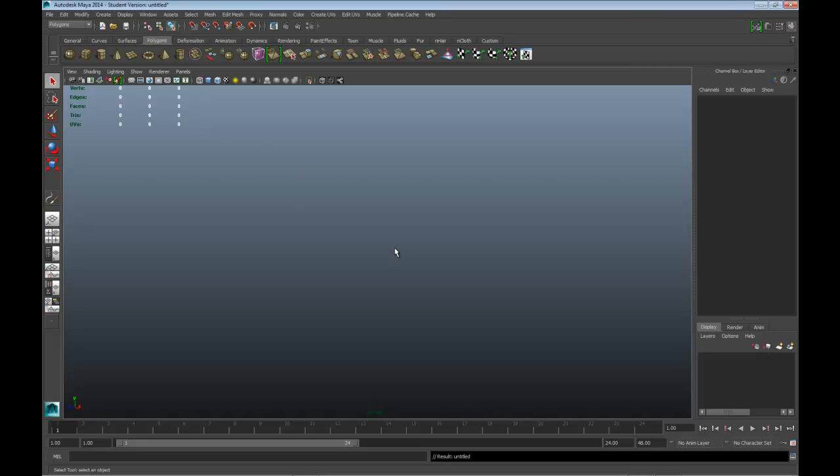Hello, this is Jeff Byers, and we'll be taking you through creating Paint Effects trees and making a custom texture, and then rendering it out with Mental Ray. Let's go ahead and get started.